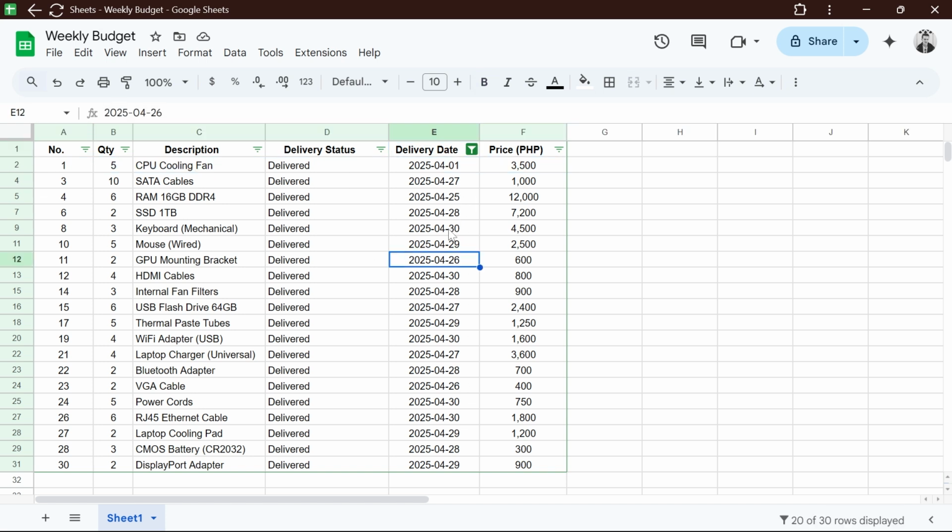Again, you can go ahead and filter before the date, after the date, and exact date. So that is how you're going to filter by date in Google Sheets.